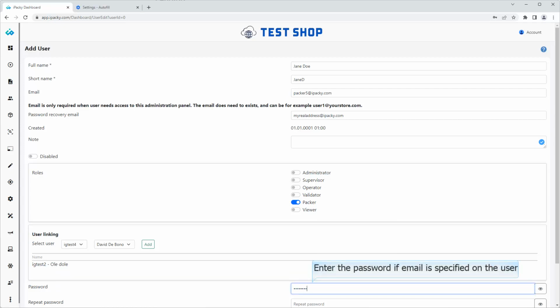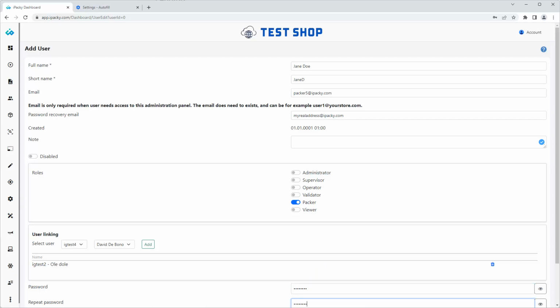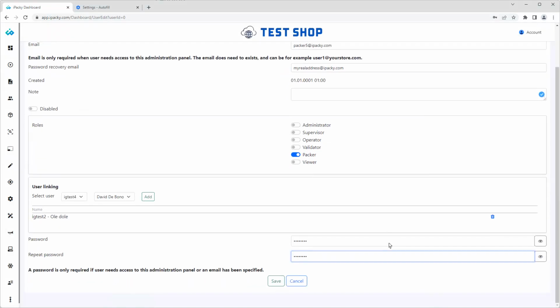Enter the password if email is specified on the user. Users without email do not have a password. Retype it in the field below. Click the Save button.